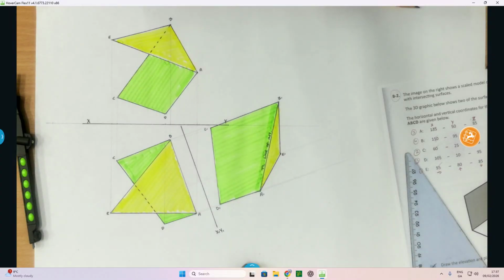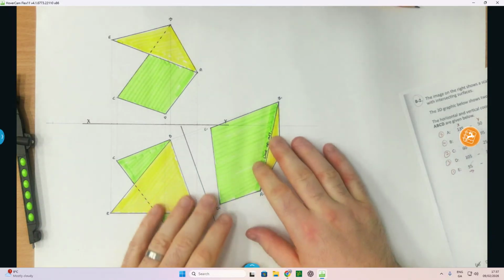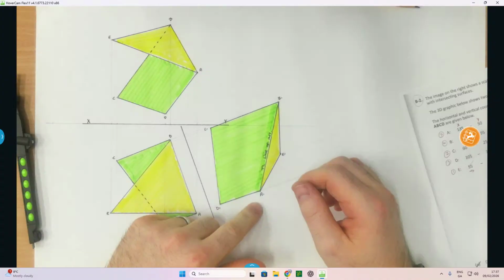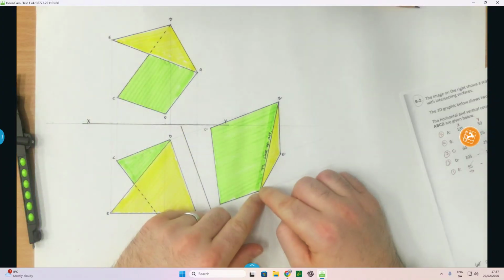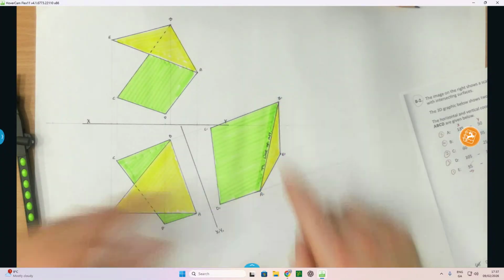So what we have here now is the two surfaces once again. This is technically an auxiliary elevation because I projected from the plan, but I took the heights from the elevation. But more importantly, I've got my line of intersection as a true length.